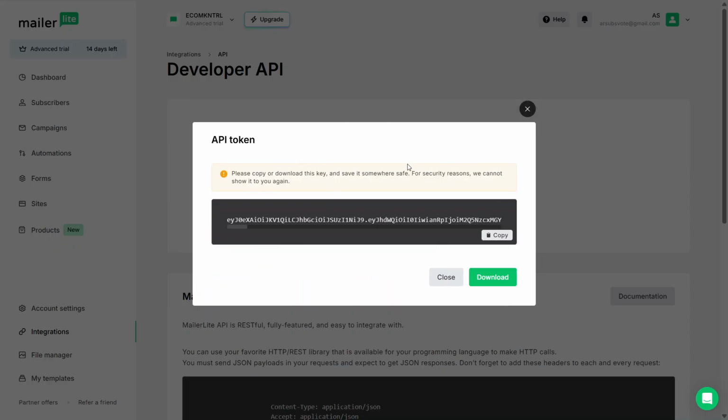When it reloads, you'll see your new API token displayed on the screen. This is the only time MailerLite will show you this full token, so it's critical that you copy it or download it right away. Store it somewhere secure, such as a password manager or a safe documentation file, because you won't be able to view it again later.